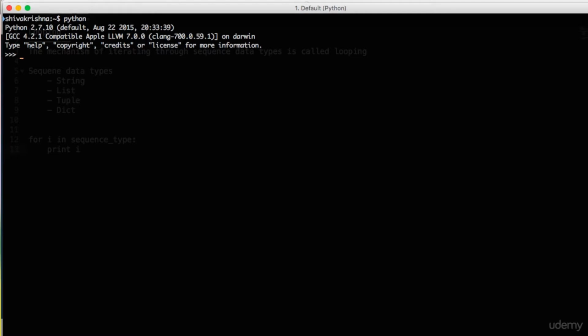Alright, I'm in the Python interpreter. I'll give examples with two data types: one is the string data type and one is the list data type. Initially, we'll start with the string data type. Now I want to print each and every character of this string variable. So initially we have declared a variable called string variable and assigned a string value to it. Let's print each and every character by using a for loop in Python.